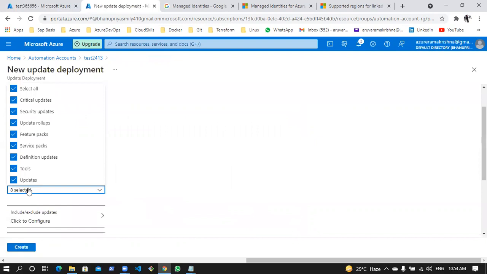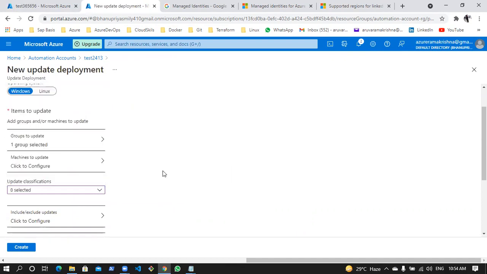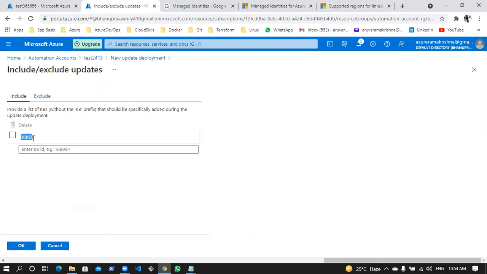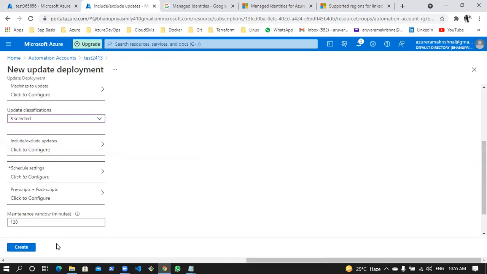So now here you could see different types of updates. Critical updates, security updates, update rollups, feature packs, service packs, definition packs, tools, or any updates. These are all different types of patches you can perform. If you wanted to do everything, you can select all, or else if you wanted to perform any security one, you can do that. So for now, let's go with all. And if you wanted to include or exclude any KBID, these patches that Microsoft will release, the new patches will have certain KBIDs. If you wanted to give some KBID example, which to be included or excluded, you can do that also. So for now, since I do not have anything, I'll just skip it.